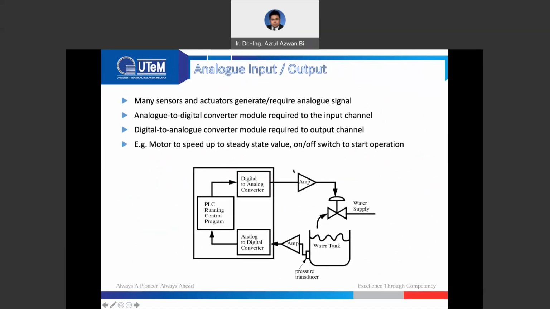And just for good information, even though some PLCs only cover digital input and output, it's possible to control analog input and output by having converters, a digital to analog converter and an analog to digital converter. And nowadays, PLCs also have a special module that covers analog input and output. Okay.